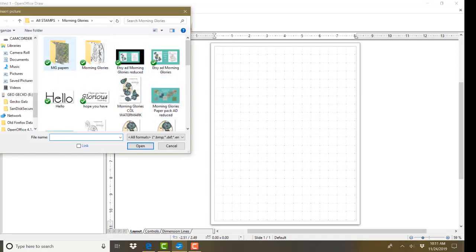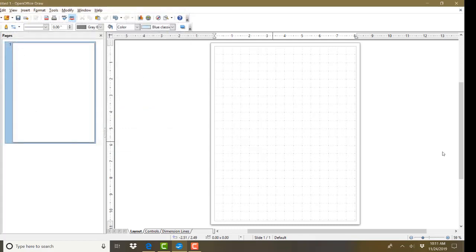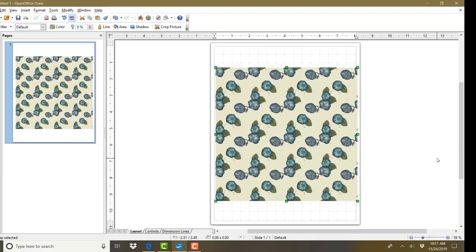And here I have Morning Glories, and I'm going to go to my papers, and here are the papers in my Morning Glory set. The first one I want to use is Cream, so I'm going to click on my Cream, and you will see it appear the size that it is saved as a PNG. Now to get this the size that I want it, which is 4 1/4 by 5 1/2, I want the flowers to stay large, so I'm not going to shrink it, I'm going to crop it.